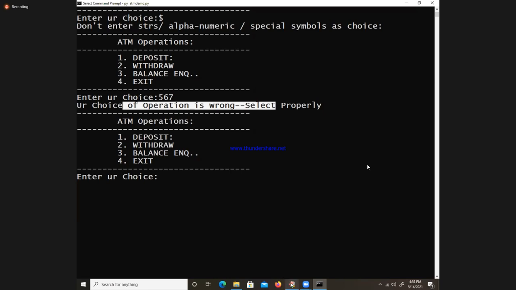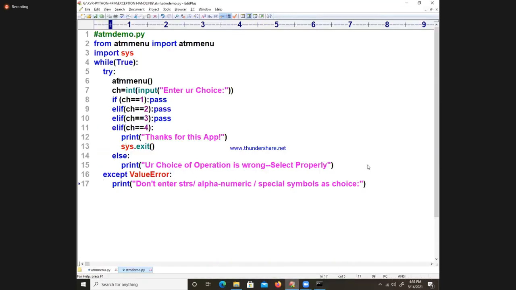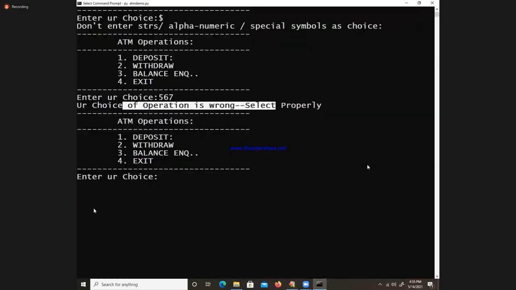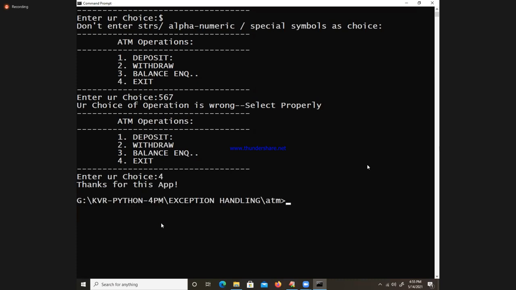Now, are you understanding this kind of value error, guys? How to write it? Now I am going for this kind of thing. Exit also I will show you once. I will say selection of 4. I will say thanks for using this app and come out of the program.